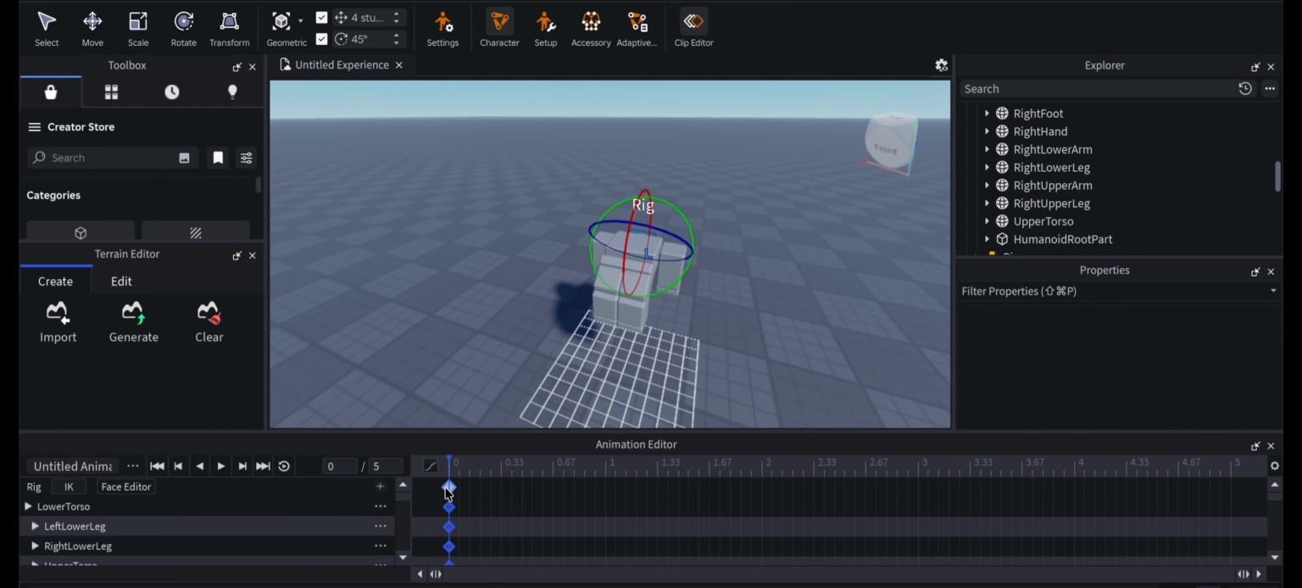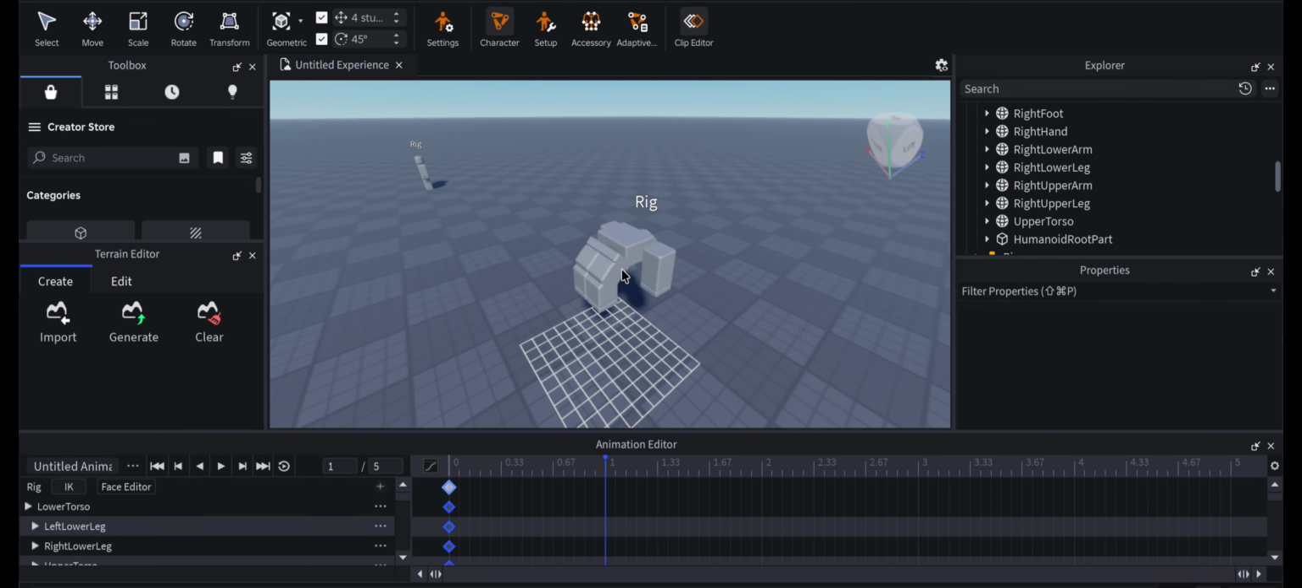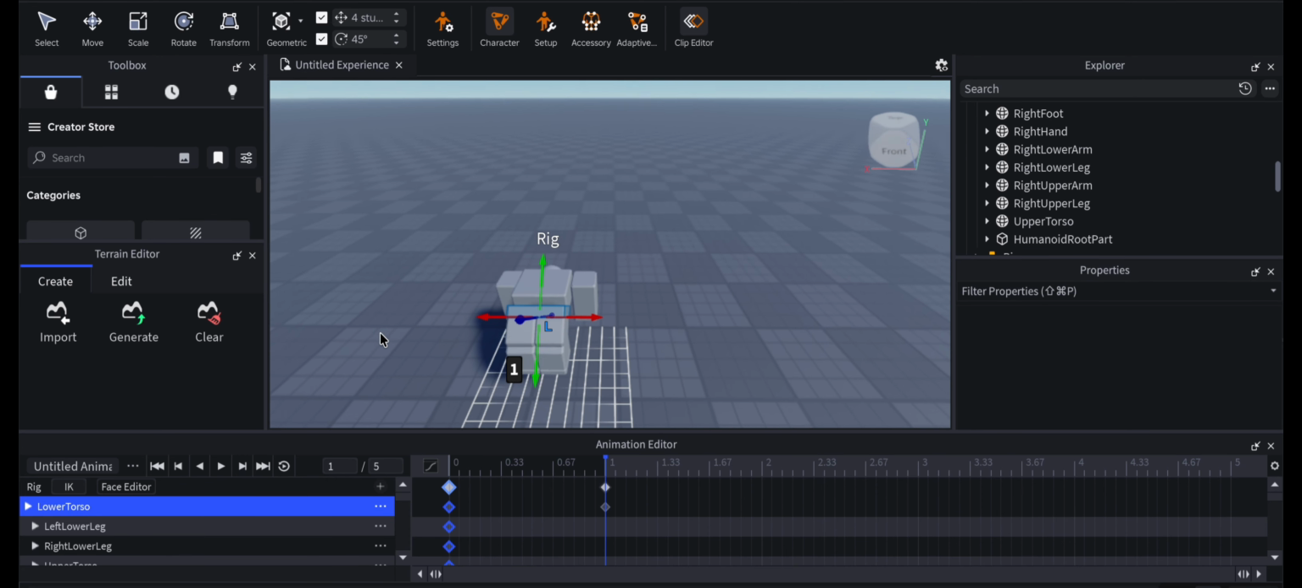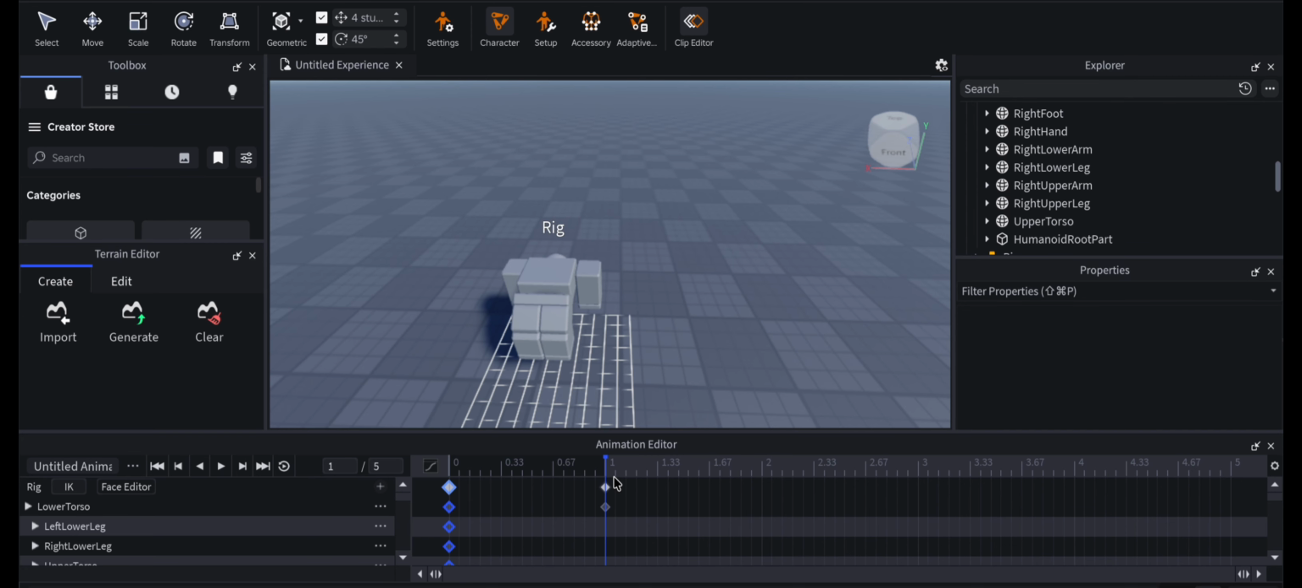I'm going to go to the 1-second timestamp in the animation editor. This is going to be the frame where the rig appears lower than it was before so that it has a floating effect. So I'm going to move it down by -1, and then move it forward by 1. Not -1 this time, just 1. This will make my rig look like it's 1 stud lower than it was before.